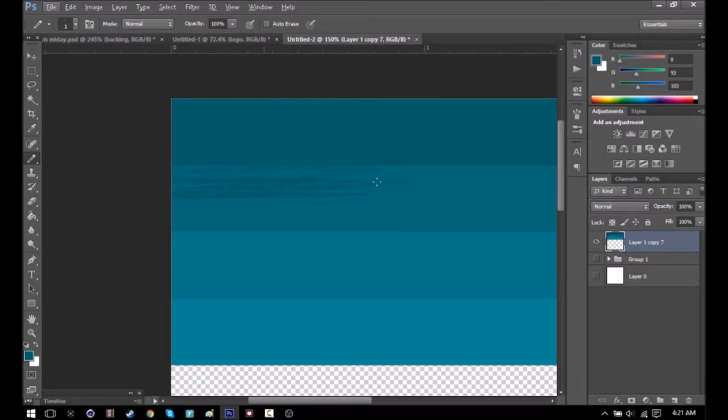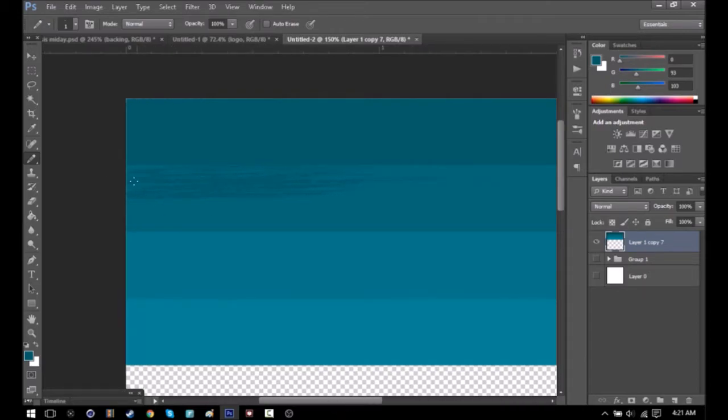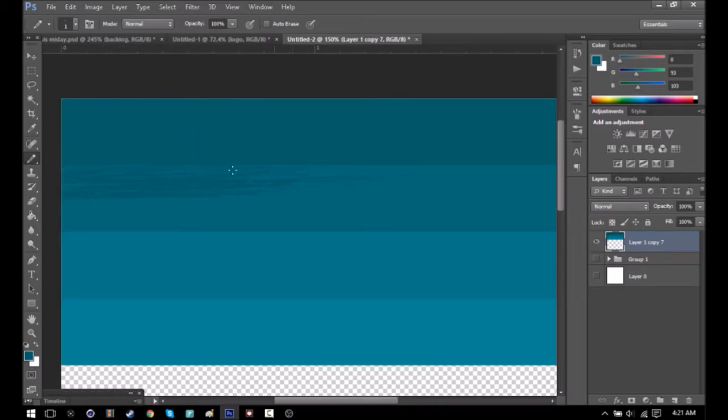Now it may take a while to fill out, but you don't want to scribble too much, so it's just a solid color. You want to make sure it blends in nicely, so you just go everywhere. But you'd want to fill the whole thing up.